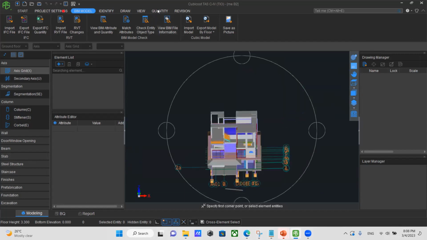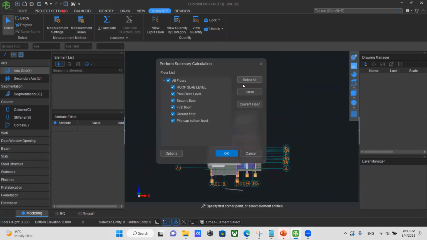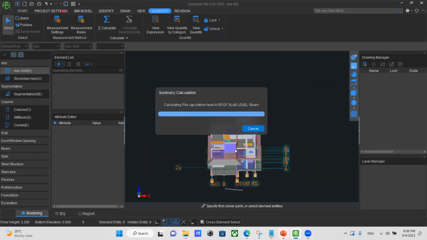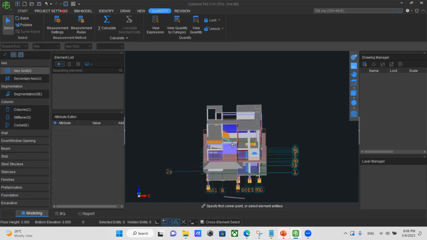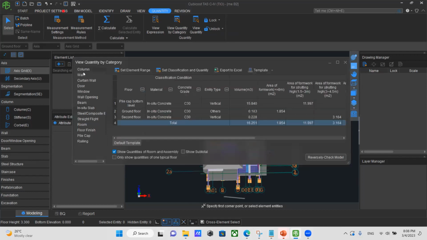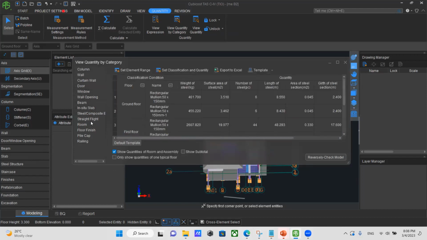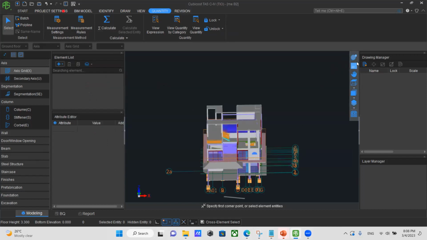I will quickly go to Quantity and click on Calculate. Then I will click on Force Calculate, select all, and click OK. Then all the quantities will be calculated according to the measurement rule within 5 seconds. I will click OK, then go to View Quantity by Category, click this and click OK. Then you can see all the quantities here: columns, walls, curtain walls, doors, windows, wall openings, beams, interior slabs, steel composite beams, everything. This is the newest technological advancement. I only took 2 minutes to measure everything according to the measurement rule.